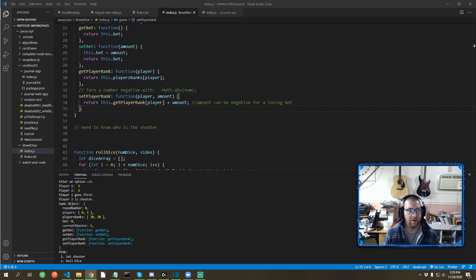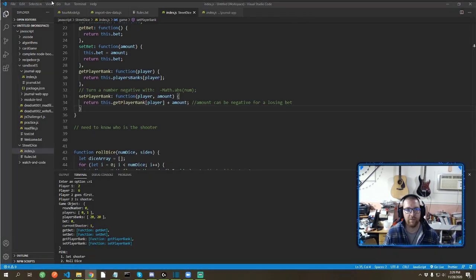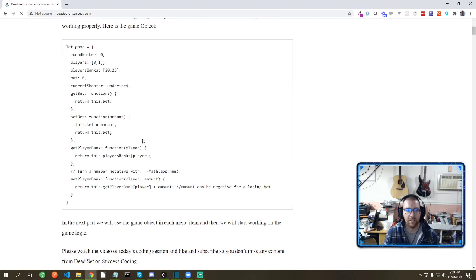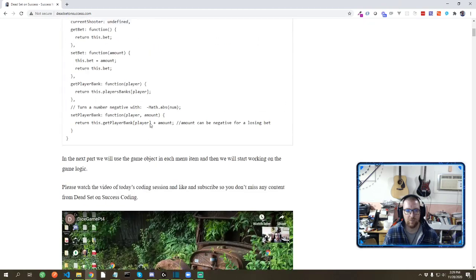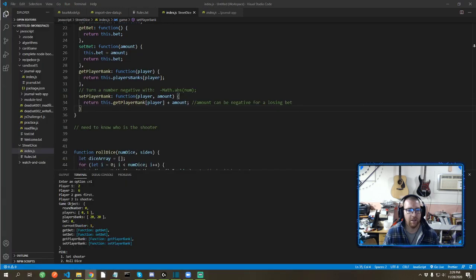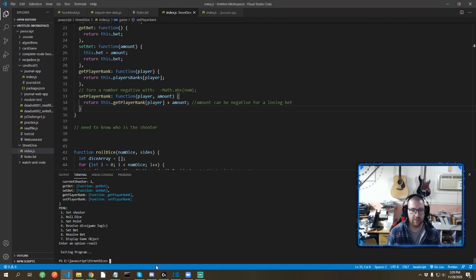I believe we are on part 5, but let's check the website. It's been 2 days since I have done one. Okay, good, so today's will be part 5. Last time we just added an object so that we could have our functions operate on an object so we can manipulate the data, and have some type of persistent data that we can use between the different items here.